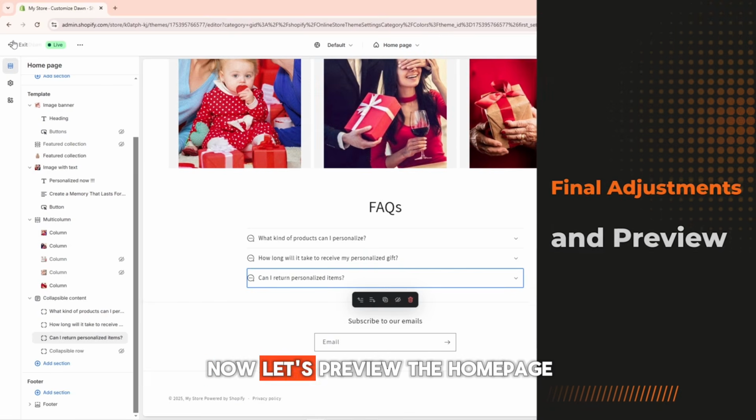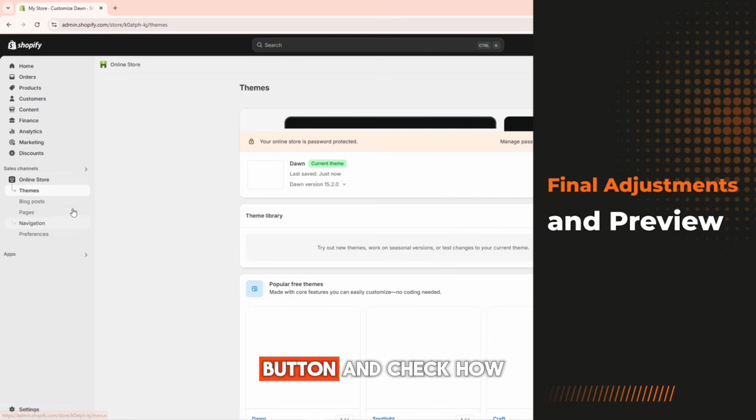Now, let's preview the homepage. Click on the preview button and check how it looks.